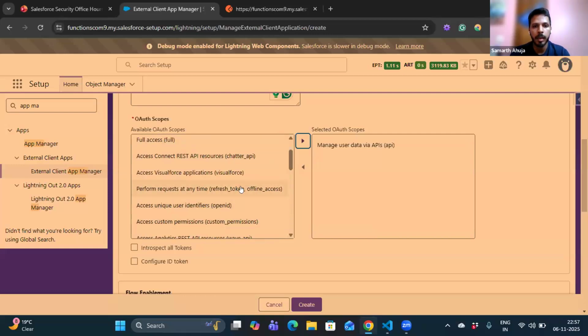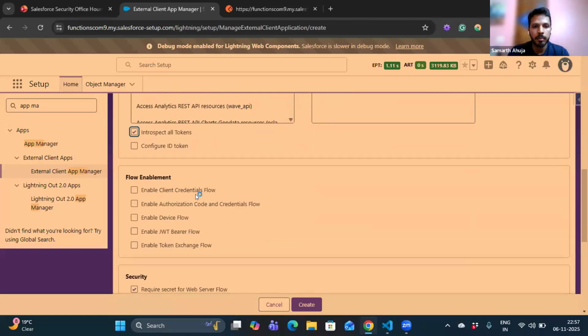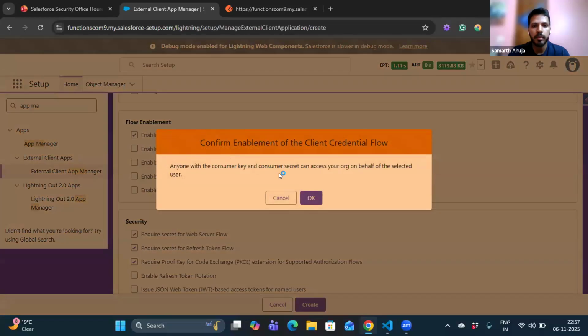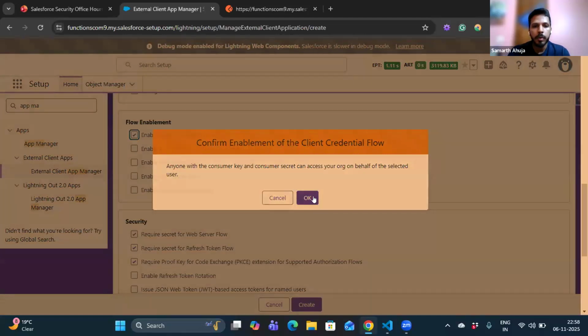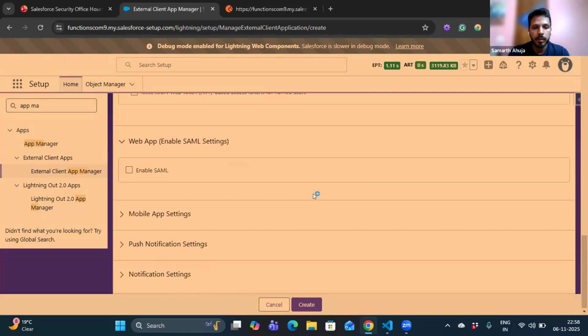I think I'll give this one as well: Perform requests at any time. I'll select Introspect all tokens. This is used so that all the tokens generated by this connected app we can introspect later. Then we need to enable the client credentials flow. It says that anyone with the consumer key and consumer secret can access your org on behalf. Okay, so yep, that is it.